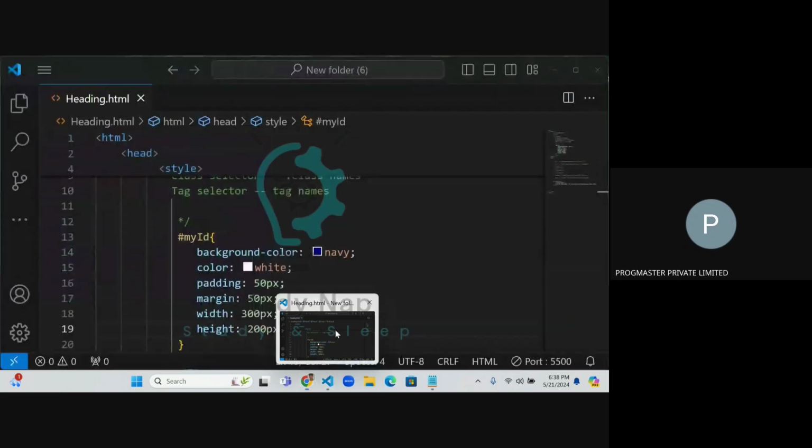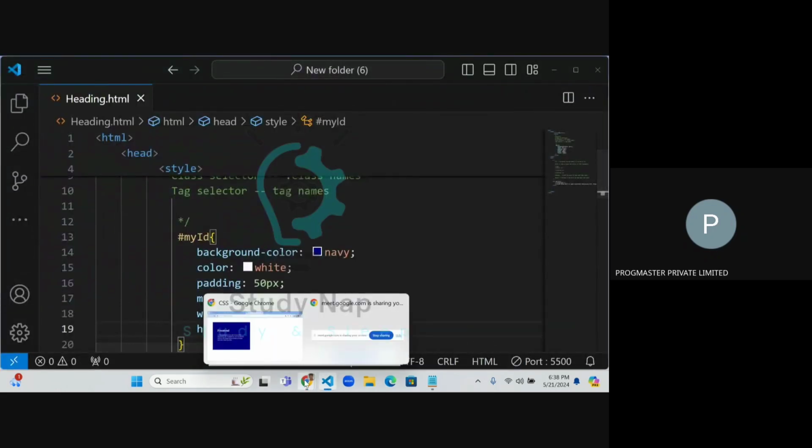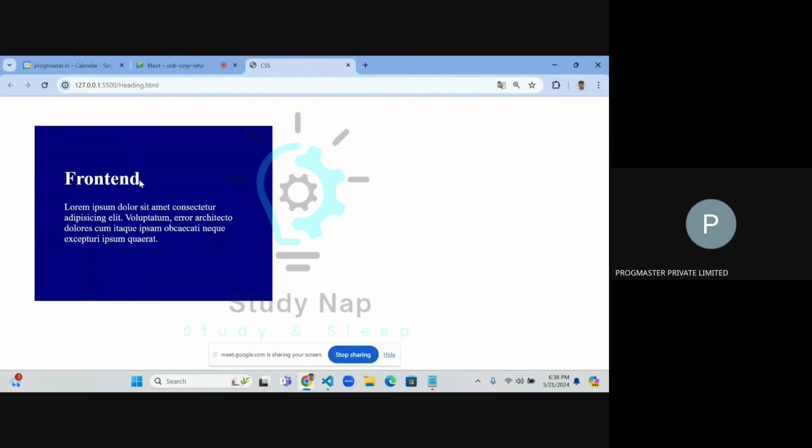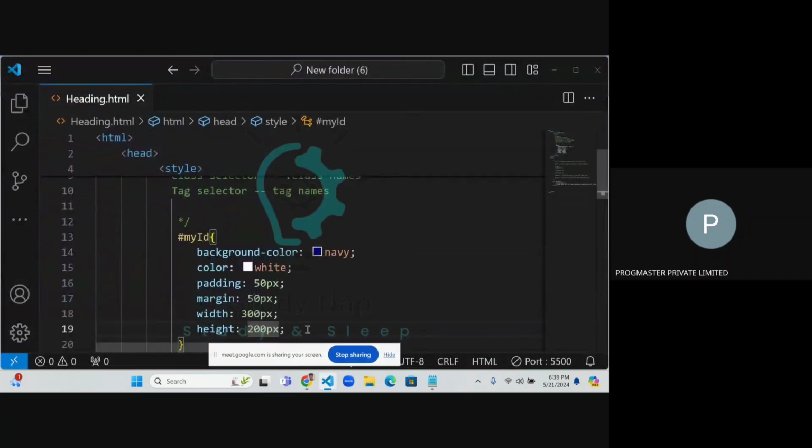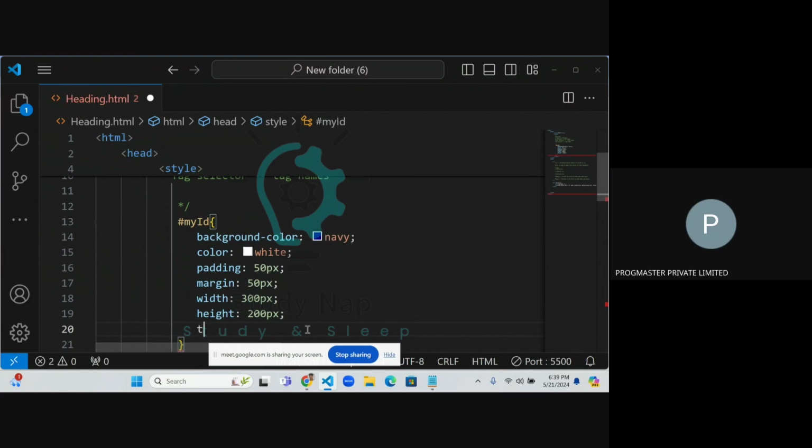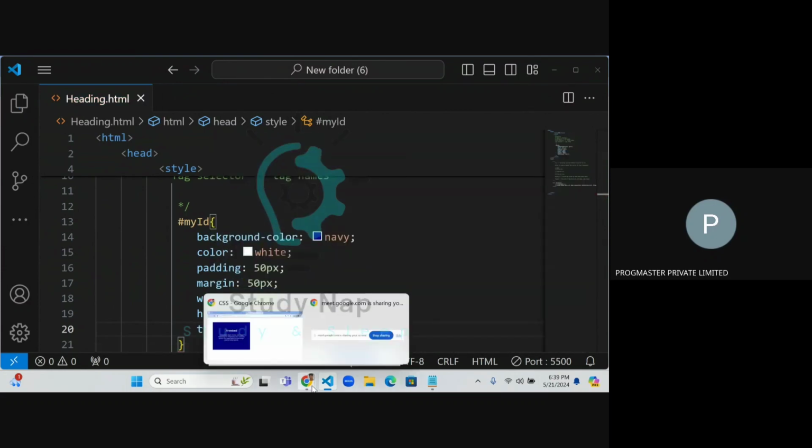After that, the entire content comes from the left side only. We need to align it in the center of the block, center of the document. In that case, we are using the text align property. By using the text align property, we can align the content in the center of the block. So now the entire content comes in the center of the block.